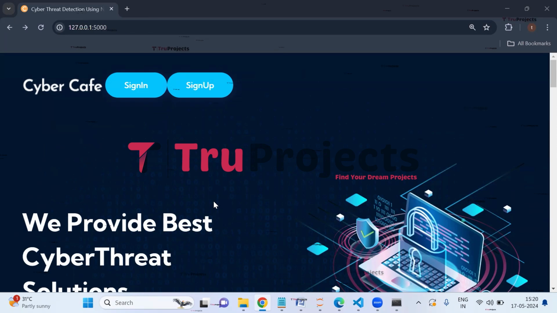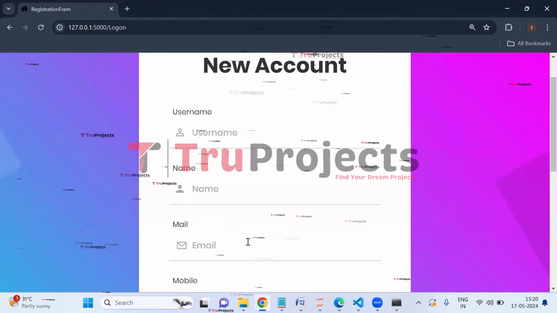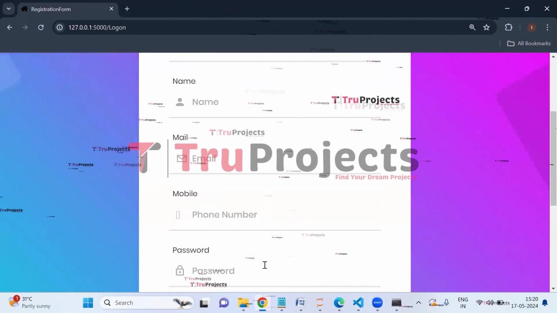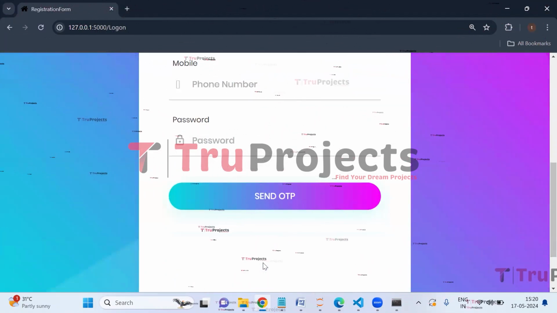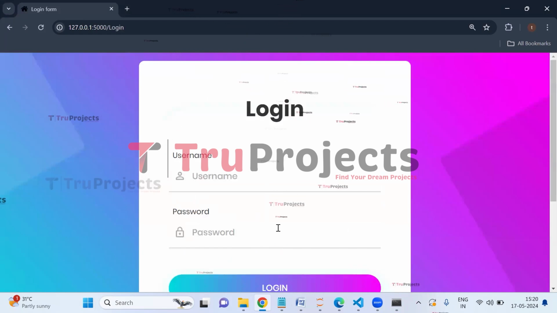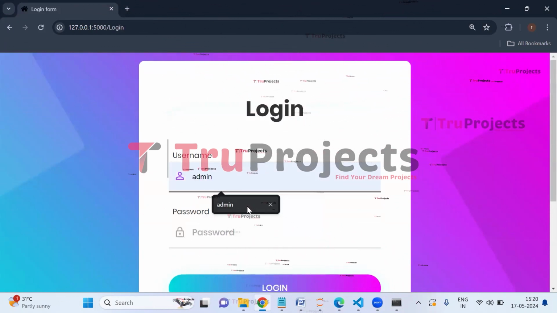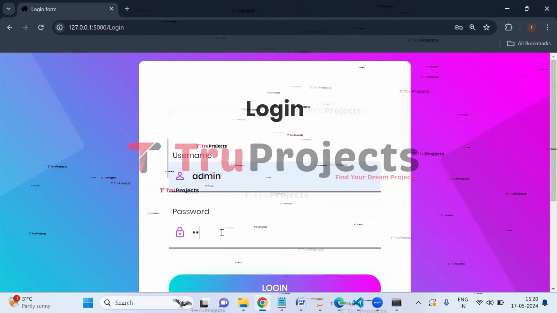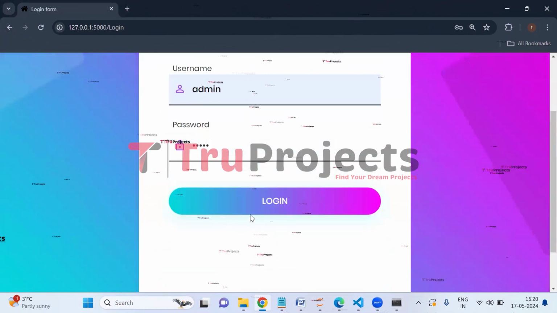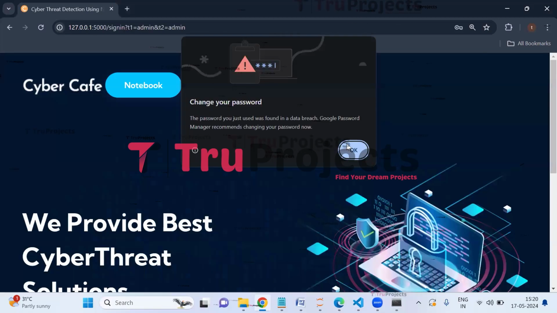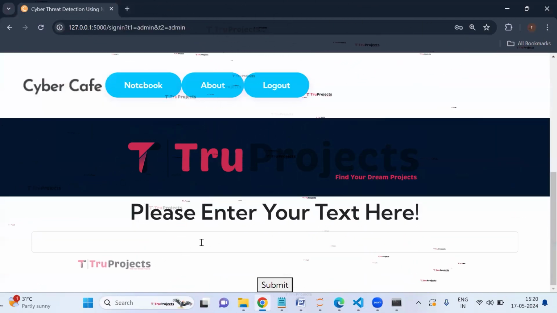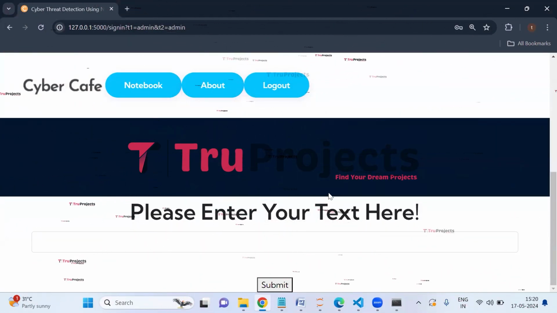If we are new users, we need to register first. So click on the sign up button here. Here we need to enter all these details to register. But I have already registered, so click on the login link here. Here we need to enter the username and the password, which are static, and then click on the login button. We have logged in successfully and are redirected to the prediction page.